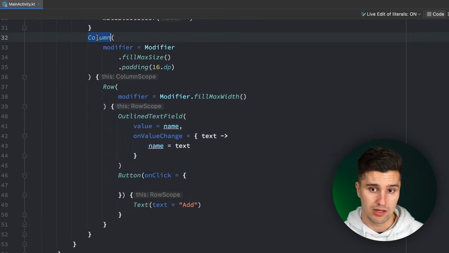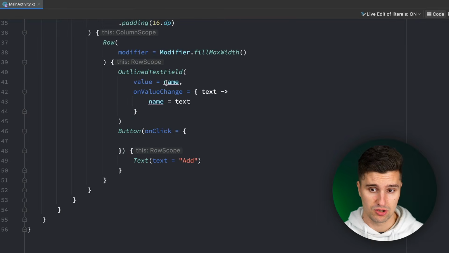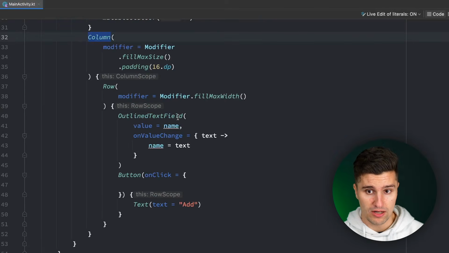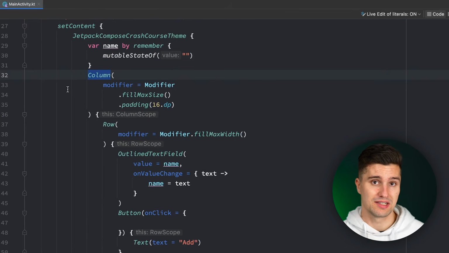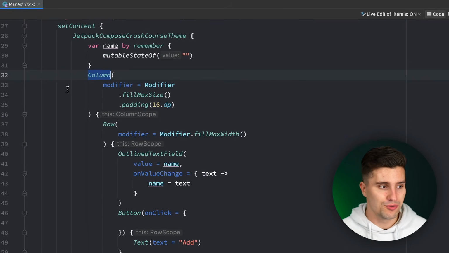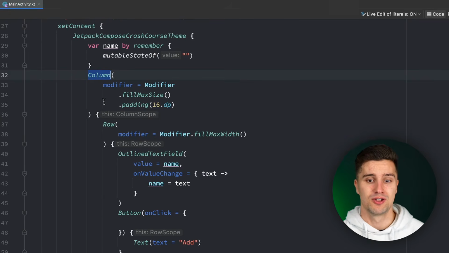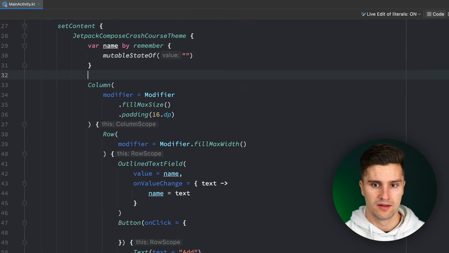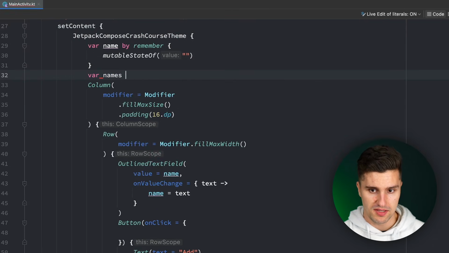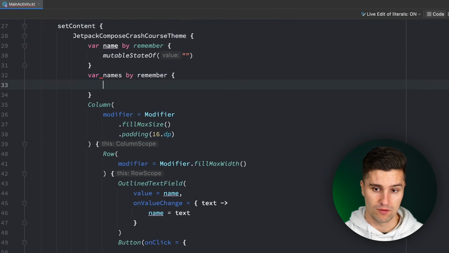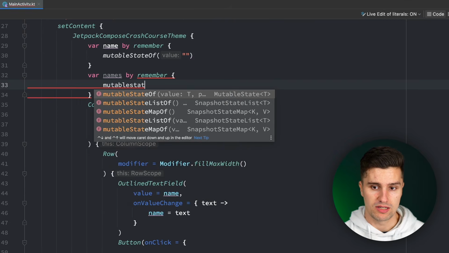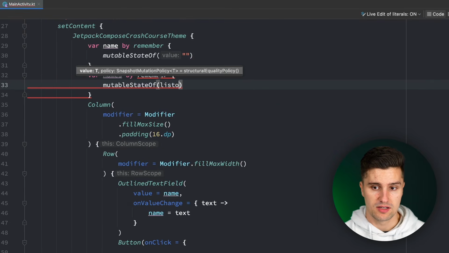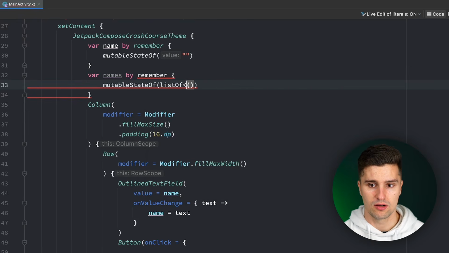The second part of our column is then our list that simply reflects all of our names. And you already guessed it, this list of names is also a value that can change over time. So that must be state. So we can say var names, so all of our names that we added so far. By remember, we say mutable state of, and that is simply an empty list initially of type string.